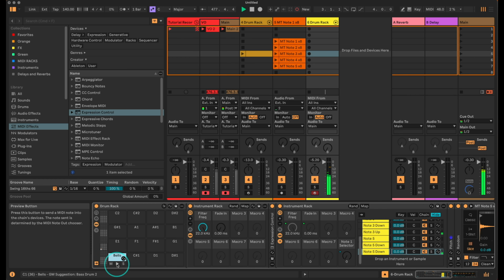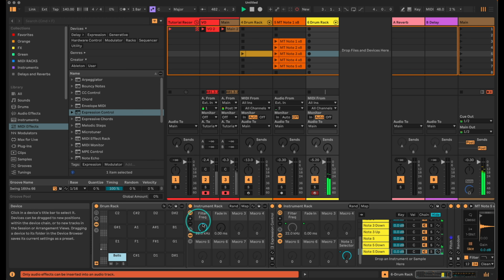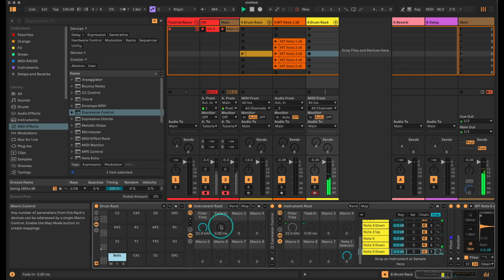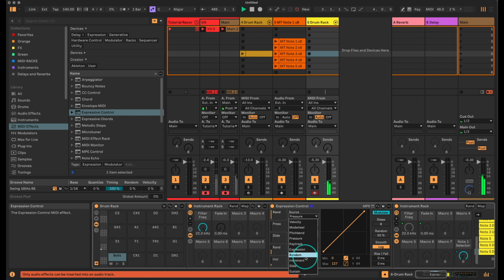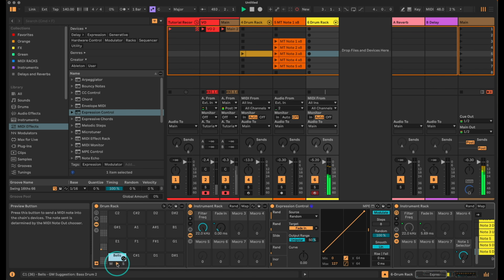Oh, this is really nice. Yeah, super nice. Okay, now we also have these things mapped over here, the filter frequency and the fade in. So let's use this expression control to do some stuff with there. So let's maybe randomize the fade in. So let's come here to pressure. Let's change that to random. Let's make random 100%. Let's make it logarithmic, and let's map that to the fade in here.